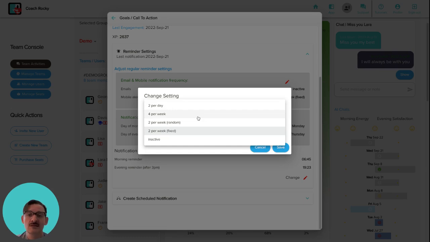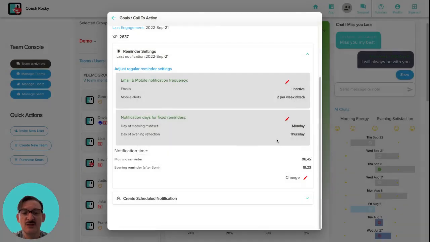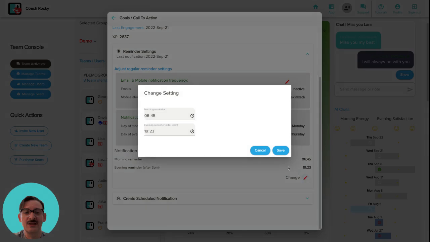4 per week would mean 2 random morning reminders, 2 random evening reminders, or just twice per week, or the fixed setting, 2 fixed reminders per week. This is very interesting because with the fixed reminders, you can set exactly the day and time for users to connect. So we have here Monday at 6:45 a.m., Thursday at 7:23.